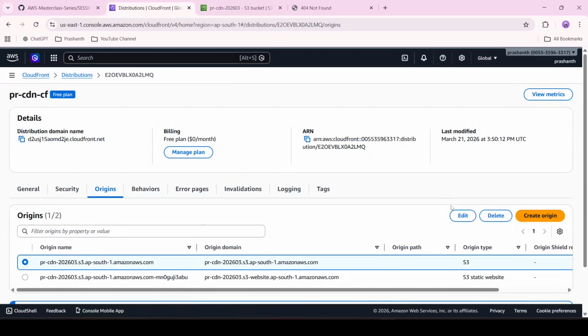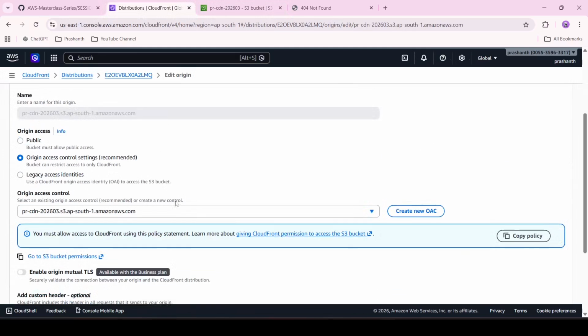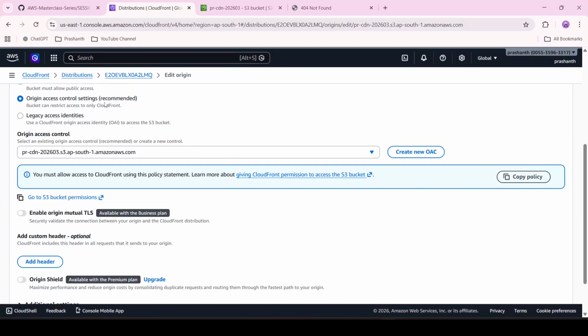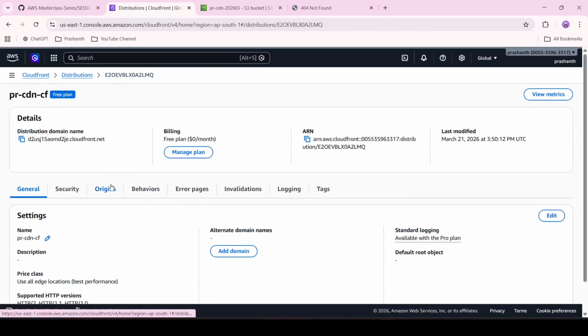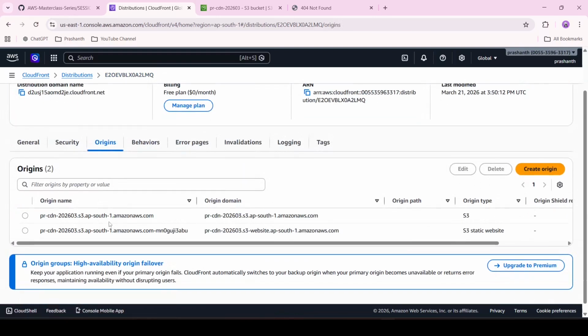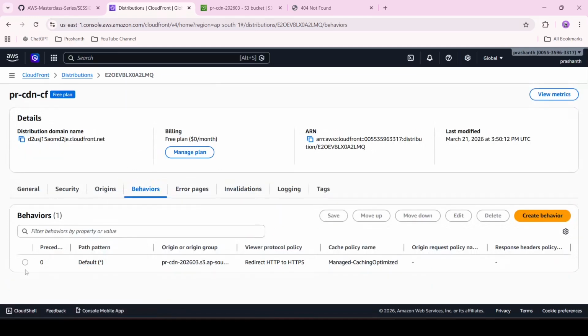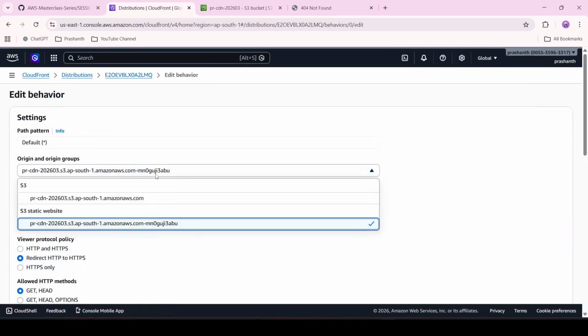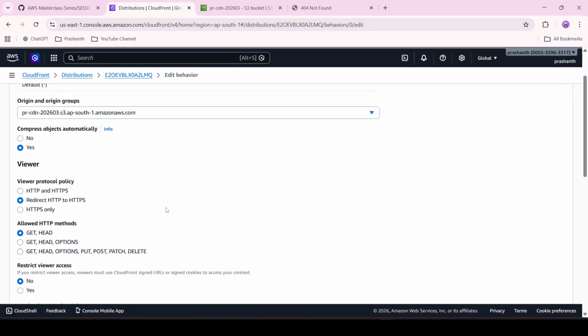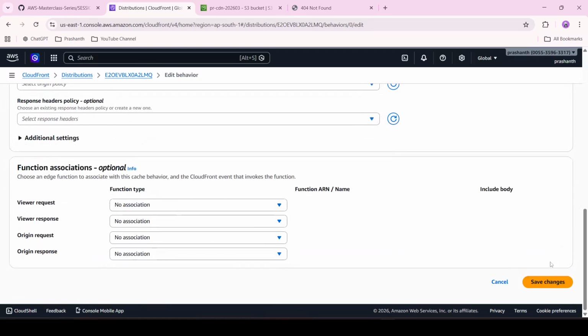So for this we have created origin access control. So we have chosen this one. Okay, now this name is amazon.com for origin access control one. So click on behaviors, edit this behavior. If you see here, it has selected the first one. So choose the second one. Let all the changes be same. Save changes.